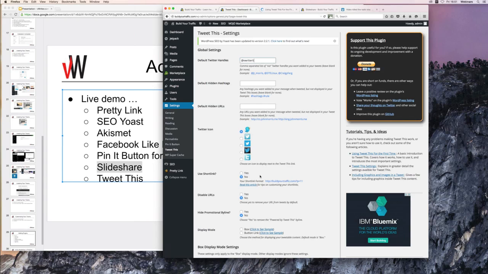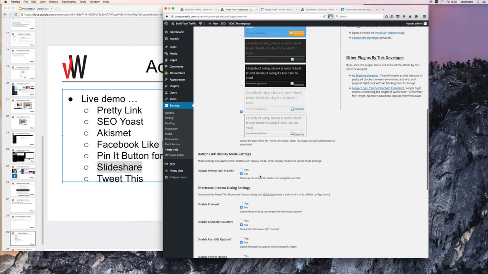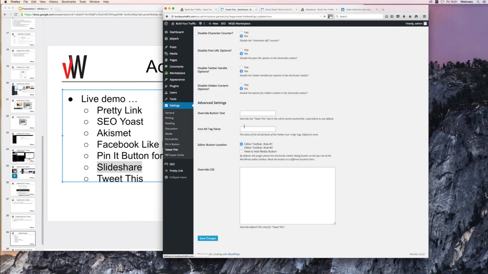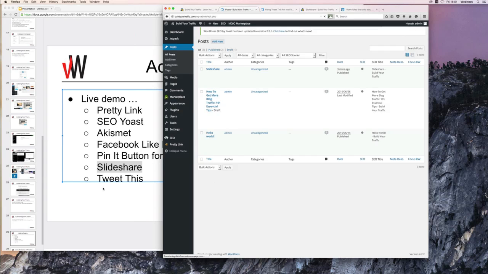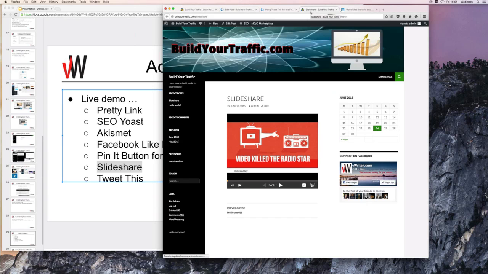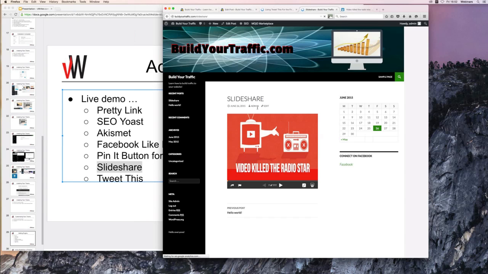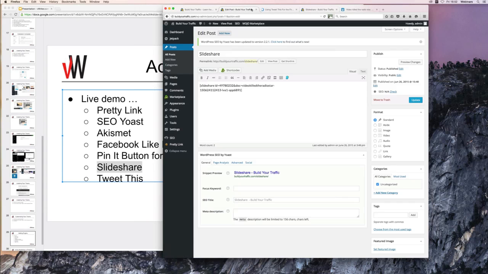Let's just leave all the rest of the settings for now. Like I said, there's a ton of information there. Save changes. And when I go to a post, let's just click that one again. I'll see if that's updated yet at all. No, it's still working perfectly fine. It could be even that WordPress has updated to allow the Slideshare embed code. I'm not sure. It could be the caching issue. But let's just show you how that Tweet This plugin works.